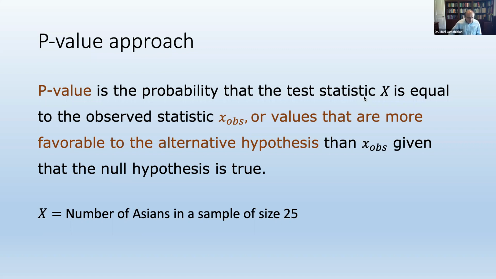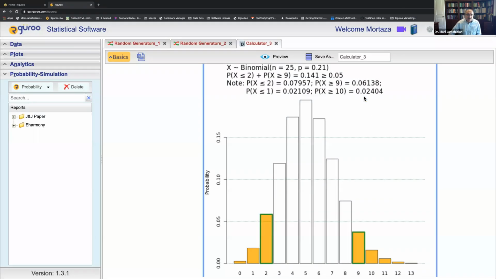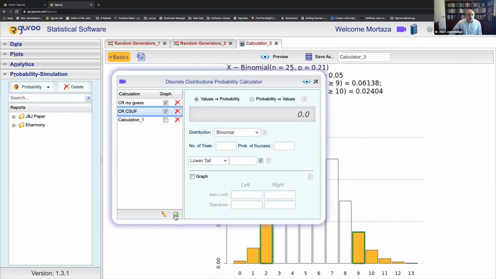So let's go ahead and go to, again, Rguroo and see how we can calculate these p-values. So let's add one more probability calculator here, and I'm going to say p-value, and I'm going to calculate p-value based on my guess. Here I'm actually computing probability, so it's values to probability. Before I was giving it probabilities and getting values, but now I'm going value to probability, because I'm going to give it my observed value. So the number of trials is 25, and based on my guess, the null value of p is 0.30.